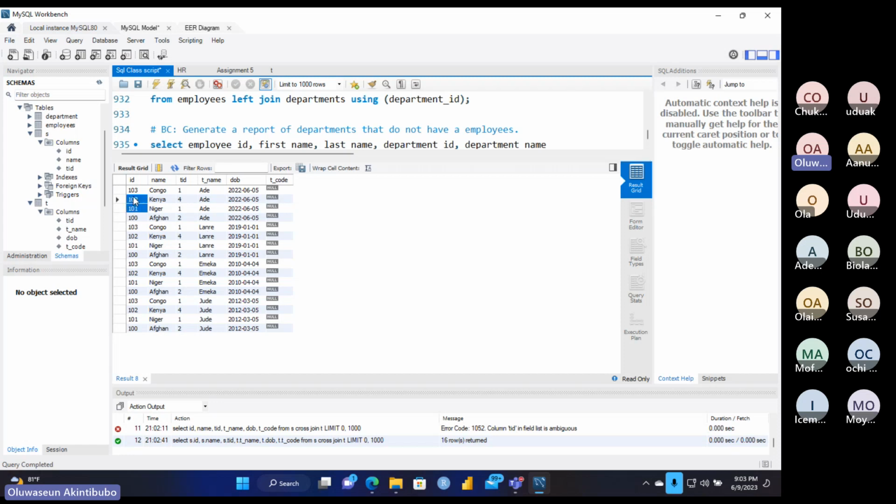Look at it. We have 100, 101, 102, 103, so we have Afghan, Kenya, Niger, Congo, right? ID 141, look at the name, Ade. Look at the date of birth, the same date of birth. Then if you look again, the same set of values, but this time around, Lanre, with the same date of birth. Then here again, Emeka, right?